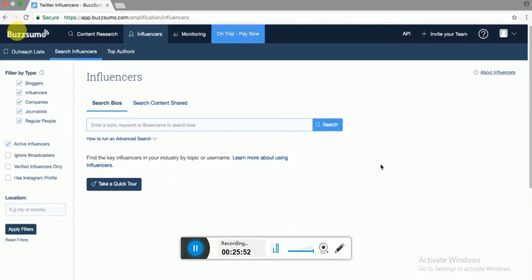And you'll likely have to negotiate paying a fee, exchanging product, or offering guest posting slots on your blog, or promoting guest content to their blog. Now, there are many ways that you can go about searching influencers, but one of the fastest and easiest that I've found is by using a tool called BuzzSumo.